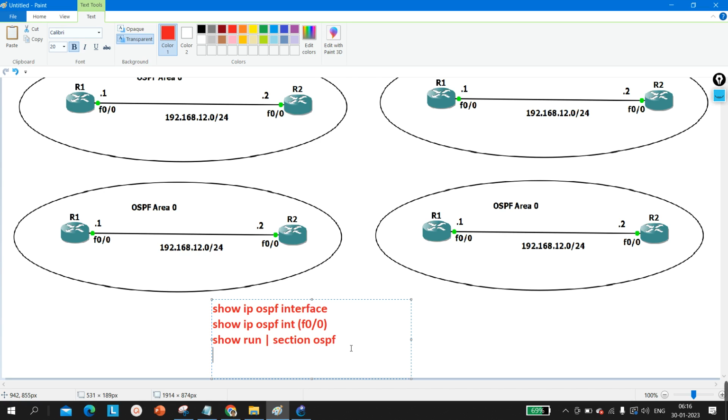Next command will be debug ip ospf hello. You can check dead interval and hello interval, right? So these are very important commands. Through these commands only I am going to troubleshoot all scenarios.